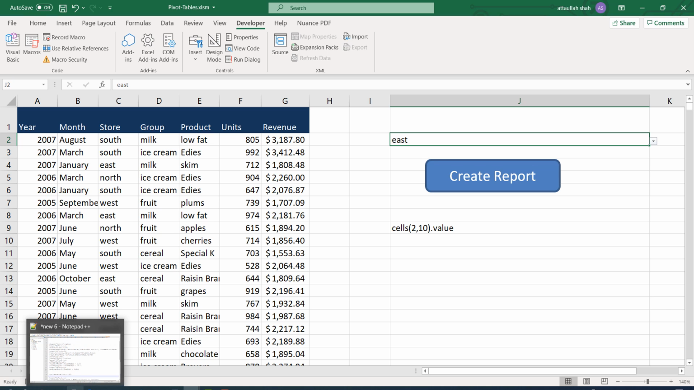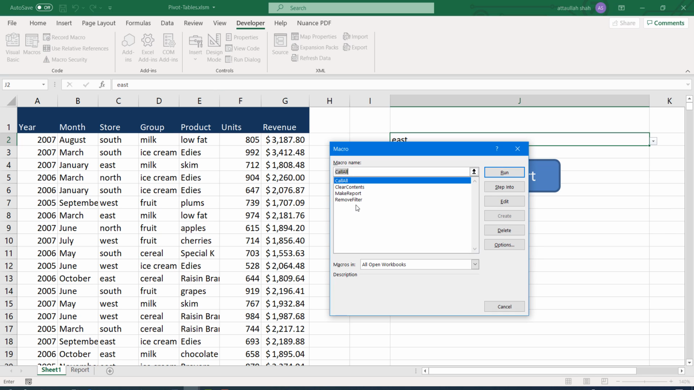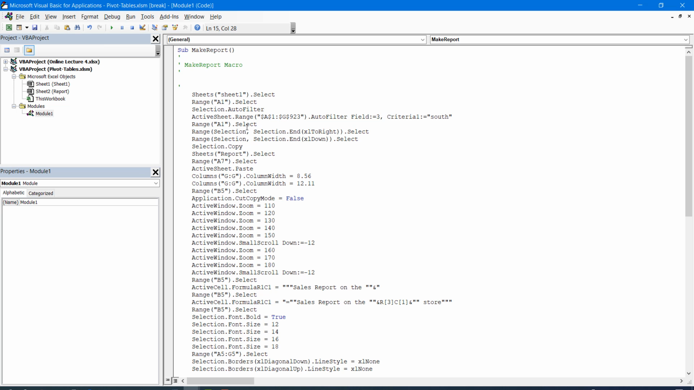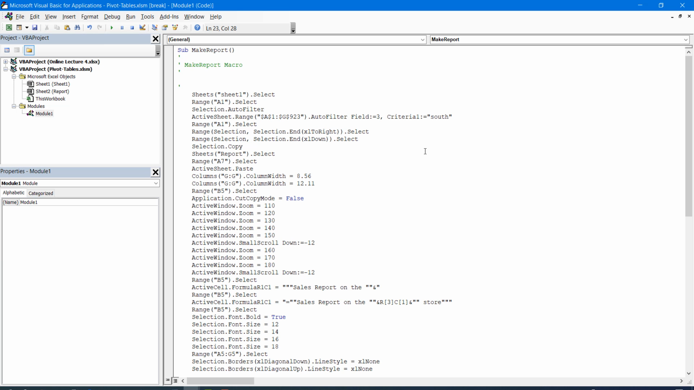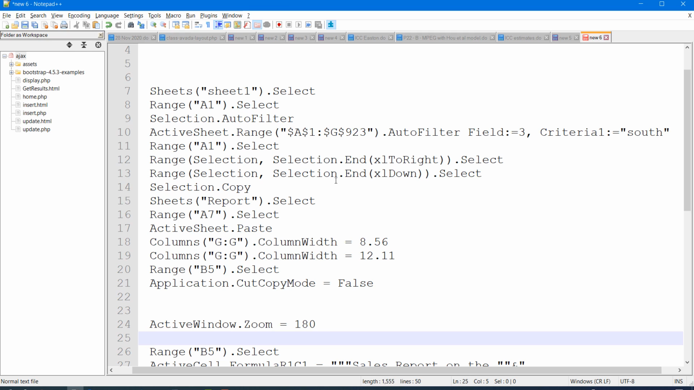Now, if I go to my macro code and I want to view the code of the Mac report macro, I'll click edit, and this is the full code of what we have done so far. Let me copy this text to some other editor. I have already done that. Now we can clearly see the code here.